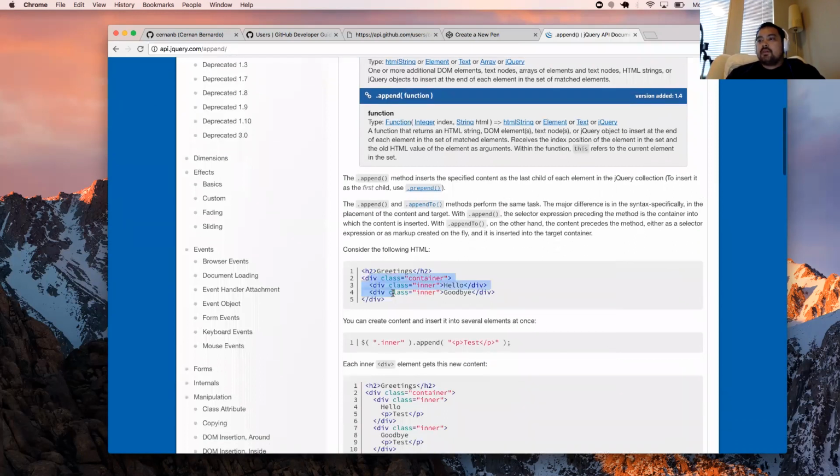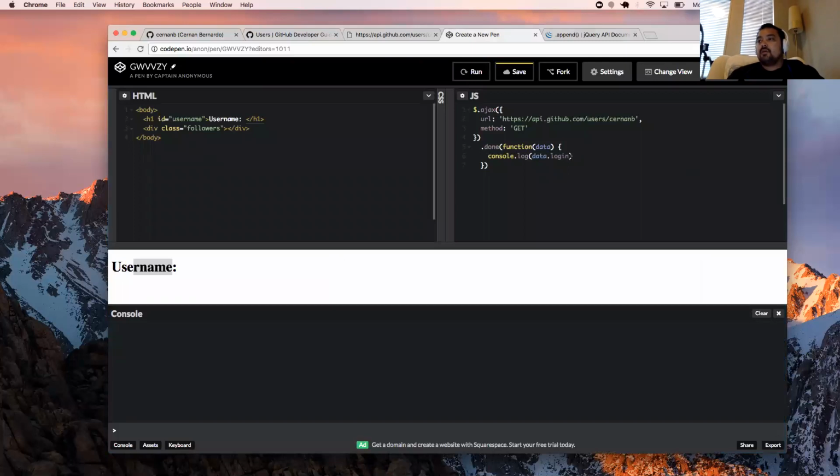We can see an example of it being used here, where they're selecting a particular class element of inner and calling the .append and then appending it with whatever they want to append to it. So it looks like we can use something very similar to that. So I'm just going to copy and paste that bit of code here. And we just need to update this to, instead of selecting the class of inner, we're going to select the ID of username. And instead of appending this p tag of test, we're going to append data.login.